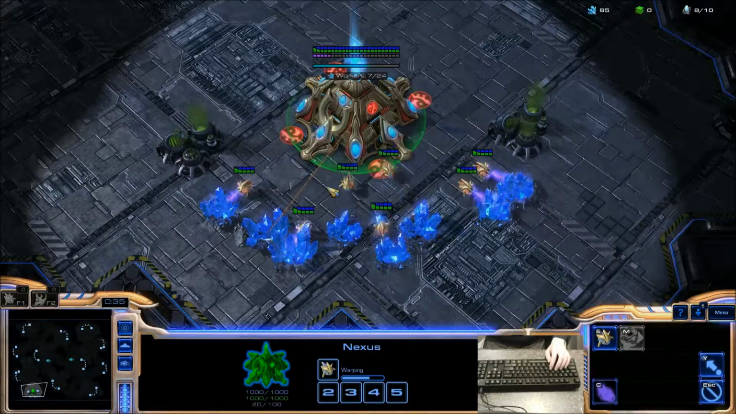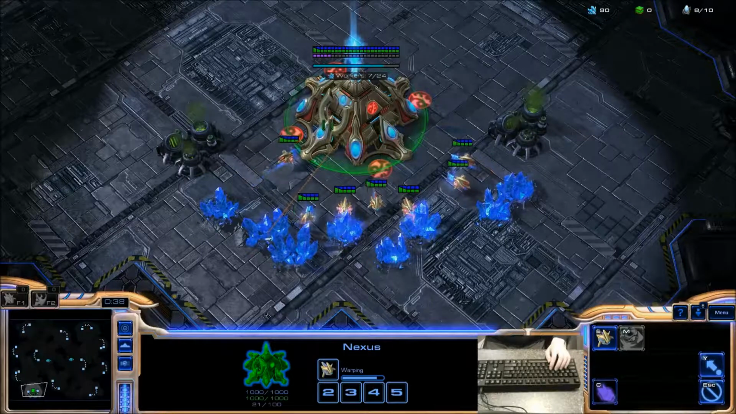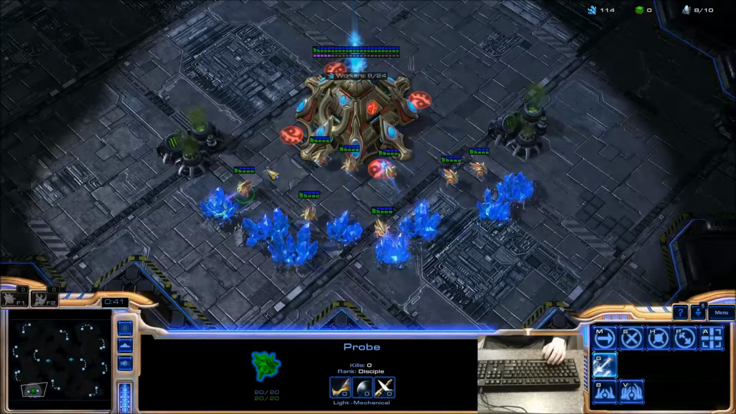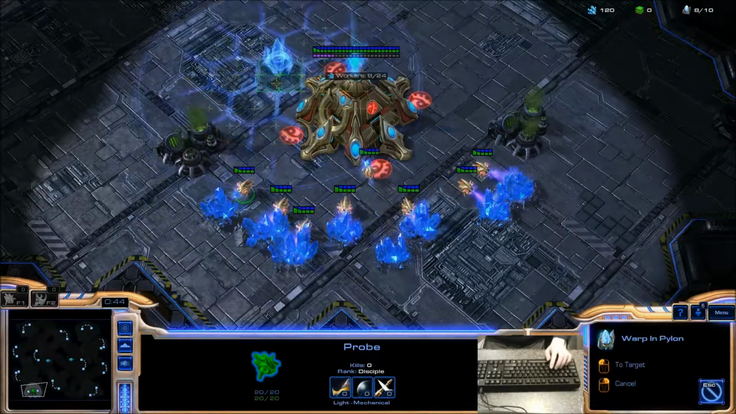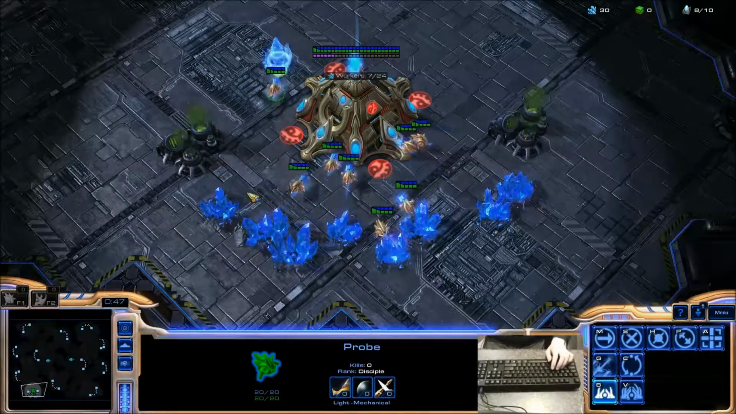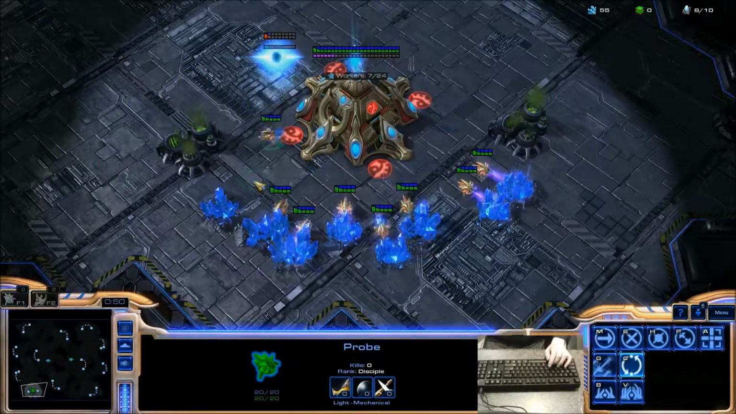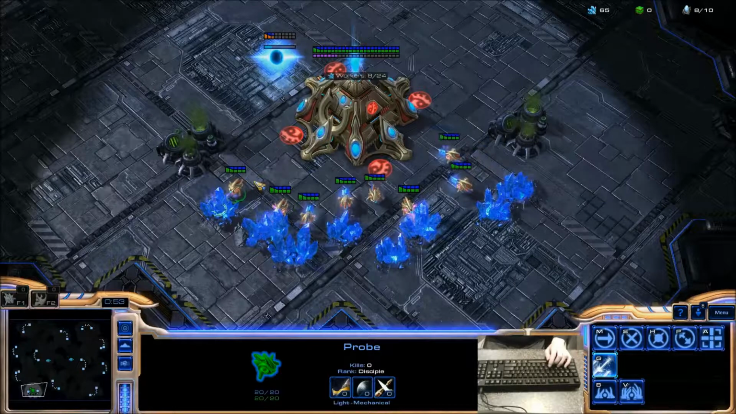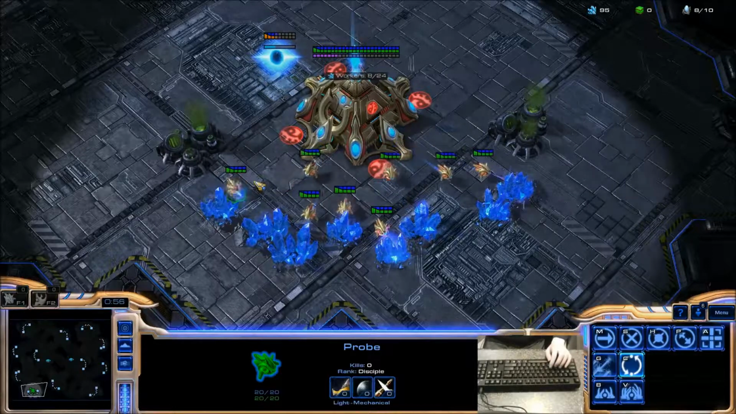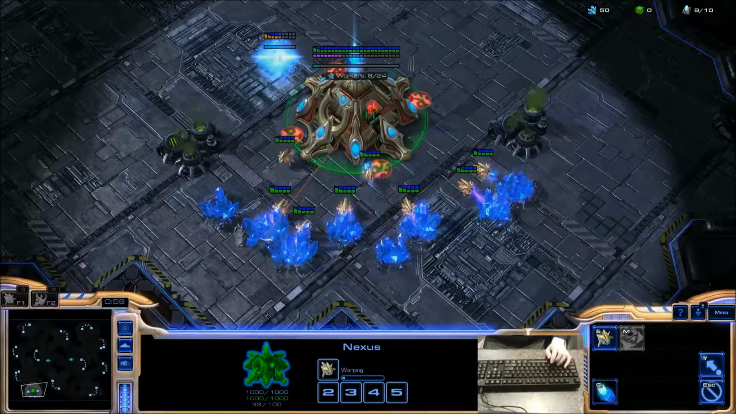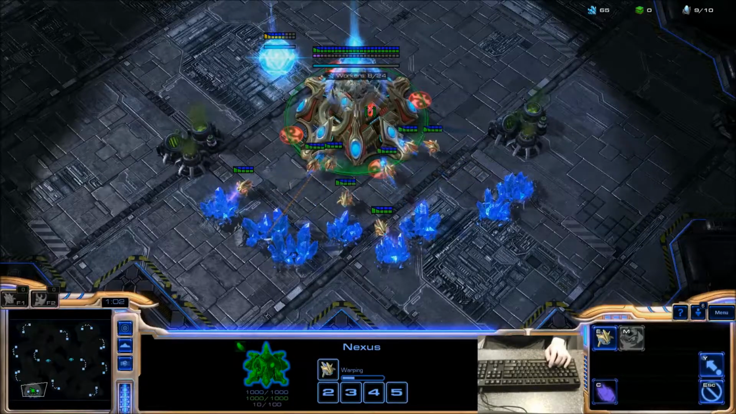Once I have the minerals, I should also consider building a pylon. To build a pylon, press B and then E on my keyboard, and then place the pylon down. Probes do not need to be next to buildings in order to continue building them, so I can feel free to send my probes back to mining. I should also build more probes at my Nexus to increase my economy.